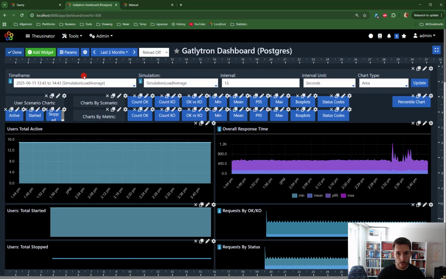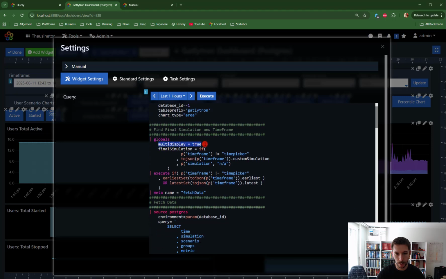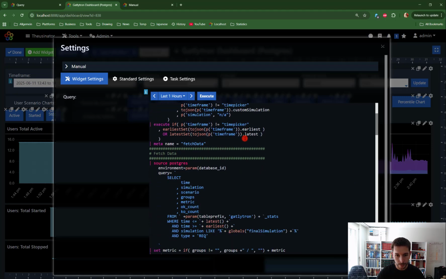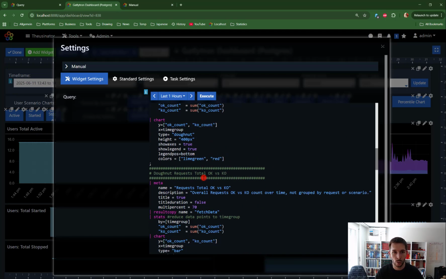Yeah, I can show you the query shortly. So this one is a little bit more complex, but we see we have here the multi-display that is true, and then for every other display I give it a title, a name which will be displayed as a title. I give it a description so the people will know what is in that specific result, and I give it a percentage, and then I just do that over and over again.